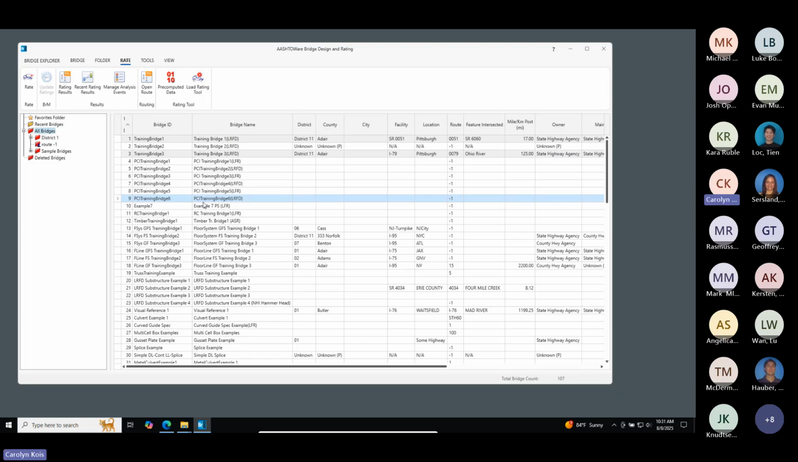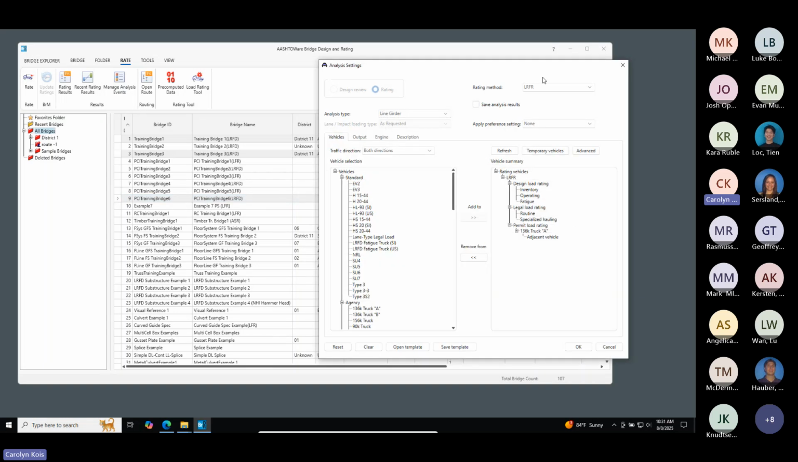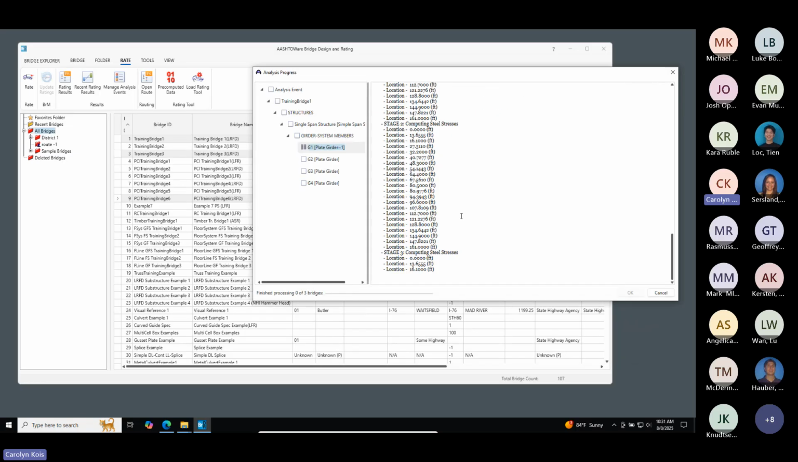And basically that's a control and click to select multiple. So you hold down the control key and select the ones that you want. So these three that are highlighted here, I can come in here and rate, and we'll go ahead and run this again. And this is basically going to be a batch analysis for this group of bridges.